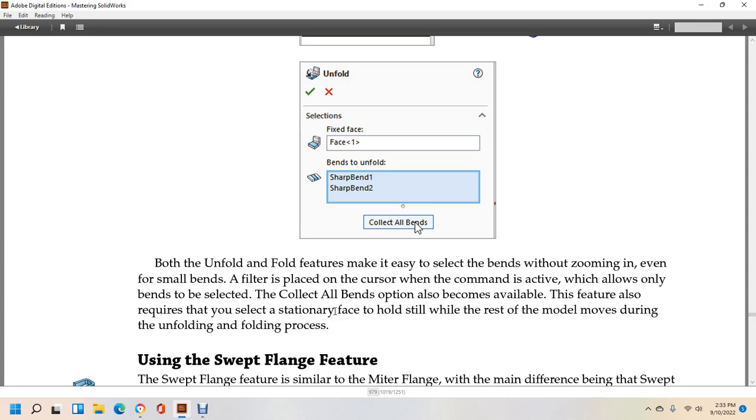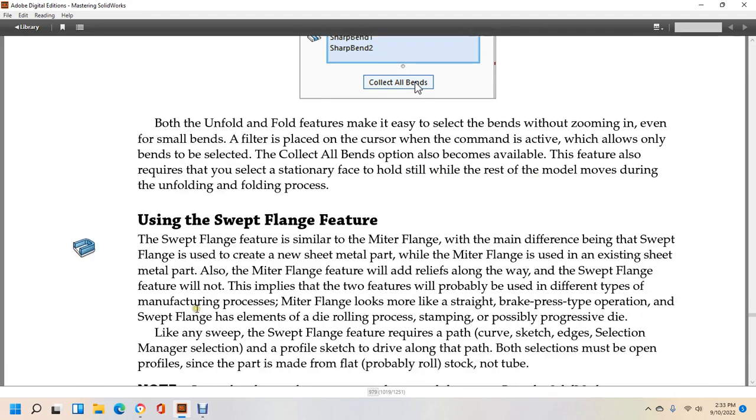Both unfold and fold features make it easy to select bends, zooming in on the small bend with the first play within cursor combine and command activity, which allows only bends to be selected with the collect all bends option that becomes available. The features also require you to select a stationary face to hold, so that it will rest on the model and not move during the unfolding and folding process.